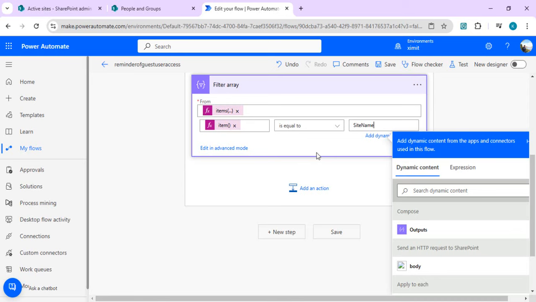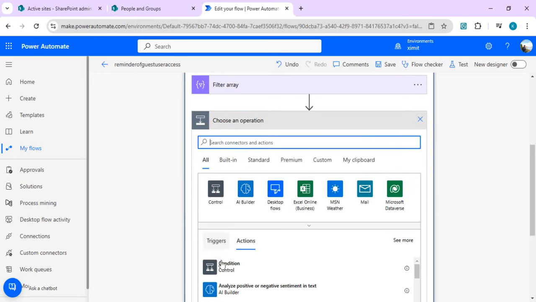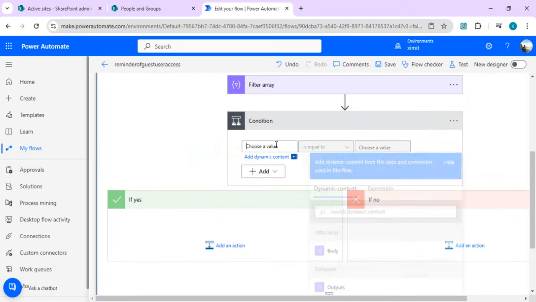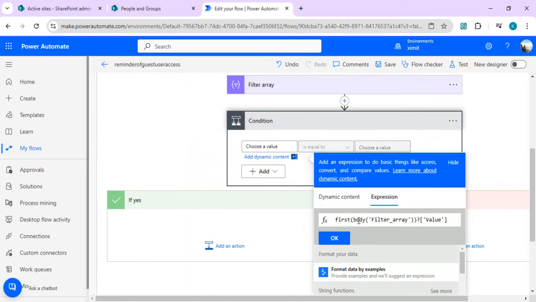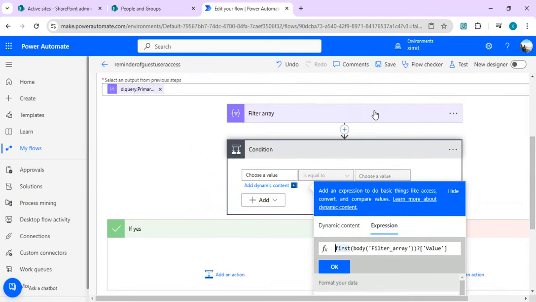So just to follow my steps, whatever I'm doing. Once we have this trimmed down, we are going to extract or read out those values from this item property. So the site name key is there, and we want to extract the value of that. I'll add one condition, and this condition would have this key expression. I'll say the body of my filter array, the output of this filter array, which is let's say 7-8 lines, and I wish to just get the first value of it. So first body of filter array and then the value of this key.